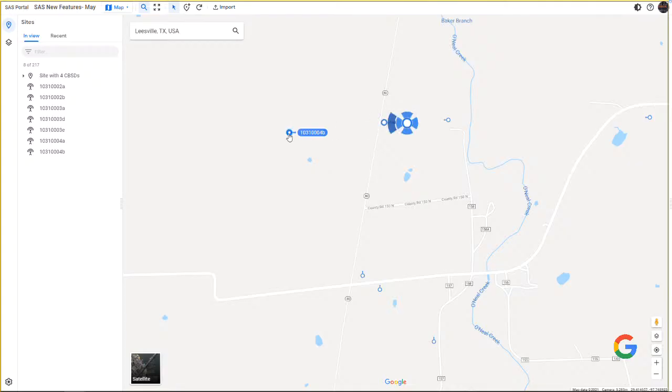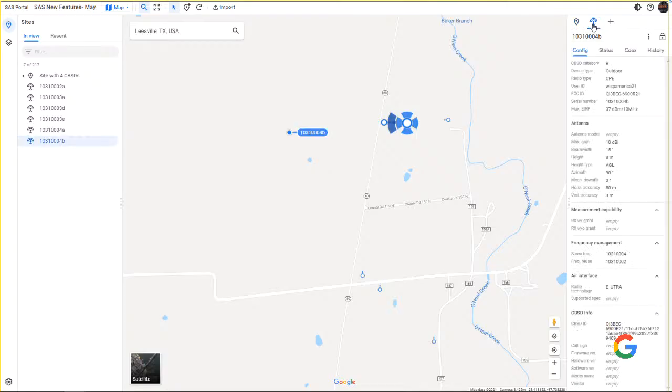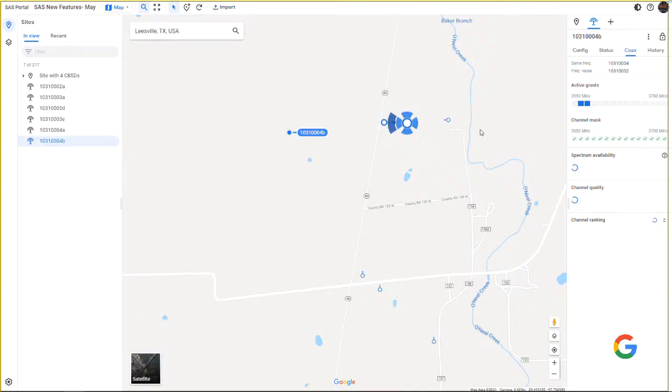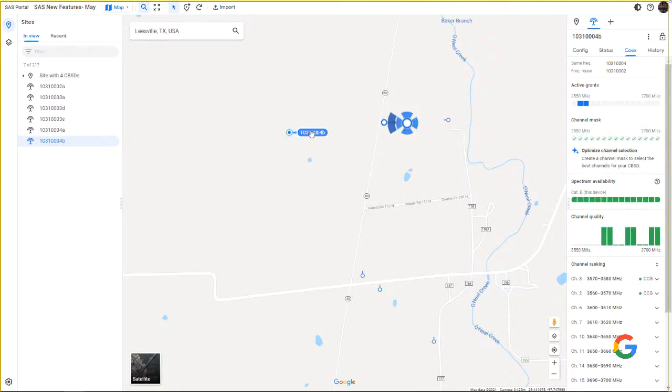So I'm going to click on one of these CPEs, and when I do so, it brings up the information column on the right, and I'm going to click on the COEX tab. Now, you'll notice that when I click on this CPE, it is highlighting the sector of the tower that's serving this CPE, and that's because of what are called same frequency groups. We use the same frequency groups to link a particular base station to a CPE, and that helps us easily visualize that here in the user interface.